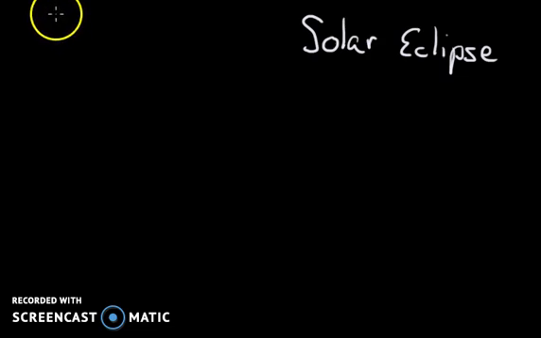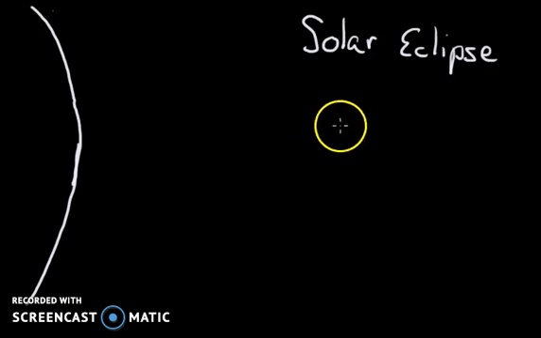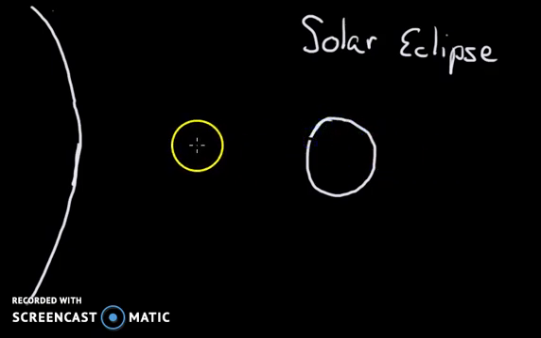So a solar eclipse occurs when the sun, and the sun's really big, so we're going to draw it. Whoops, we're going to try it over here. Here's the sun. And the Earth, and we're going to draw the Earth kind of big too, compared to the sun. Right? It's much smaller by scale, and much further away, of course. When the sun, the Earth, and the moon are in perfect alignment.